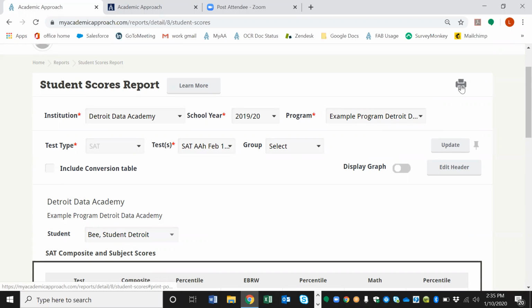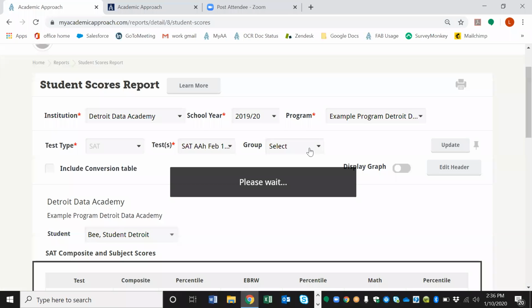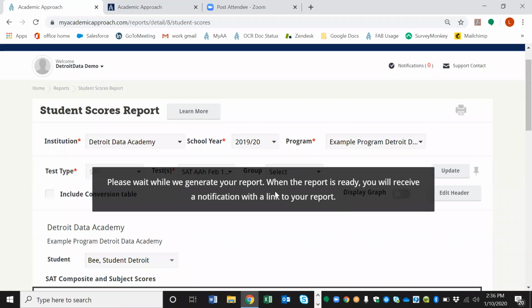These will print as PDFs. So if you'd like to print them and hand them back to students, you select this print option. If you want to just print one student score report, you just select this option, print selected students. If you'd like to select the second option and then click print, it will take a few minutes to generate, depending on how many students are in the class.